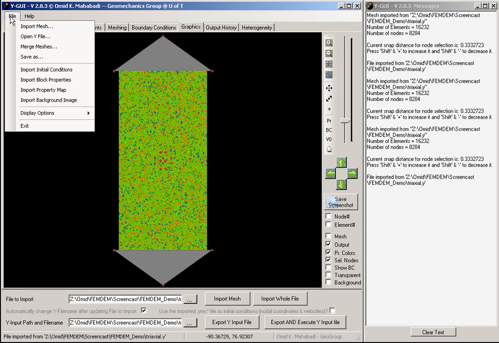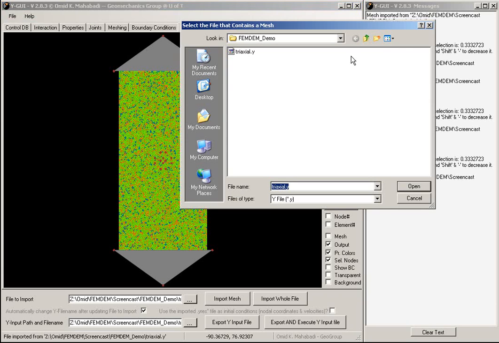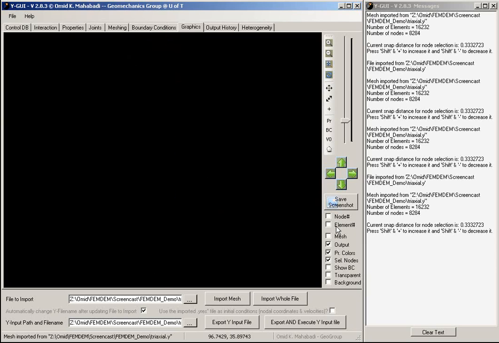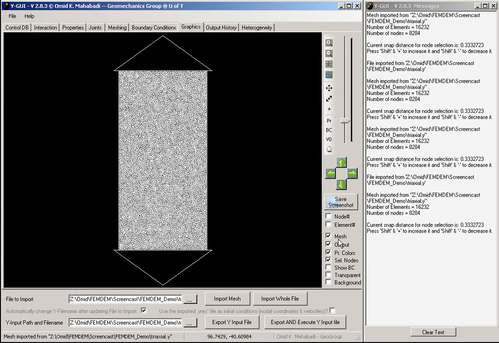So the first thing to do after you have generated your mesh, and I have already generated my mesh, is to go to File, Import Mesh, select triaxial or biaxial or uniaxial, it doesn't matter, select the mesh and import it. Let me turn off the mesh here, so when I turn on the mesh on this right side you will see the mesh. In Y-GUI, on the left you have the graphics page, on the right you have the messages box where it tells you what you did. For instance, the last thing that I did was to import the mesh at this location.